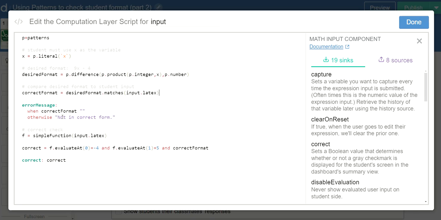My error message, I left the same as before. When the correct format shows up, nothing shows up for the error message. But if the correct format does not show up, then the student gets this message and the submit button is disabled. Okay, lastly down here, I didn't change anything with the correct check, although I did adjust the numbers down here. I just wanted you to see that format.